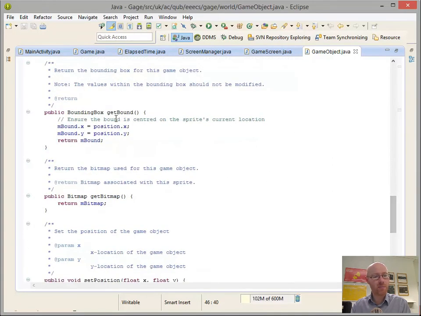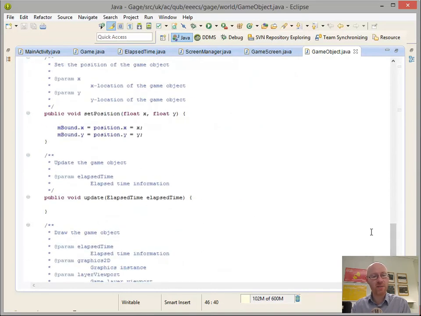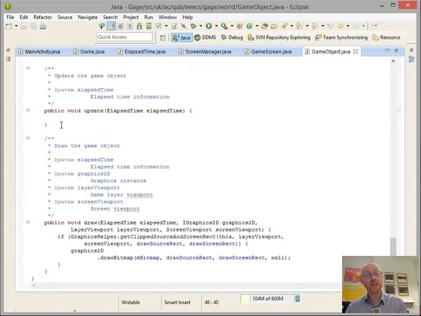And we've got our bounding box, we can get that, we can get the bitmap out, we can set the position. All game objects have an update, so by default our game object does nothing, but if we're extending this to be, for example, a button game object, then as part of our update here we get our input manager and check to see if somebody's touched this and things like that.